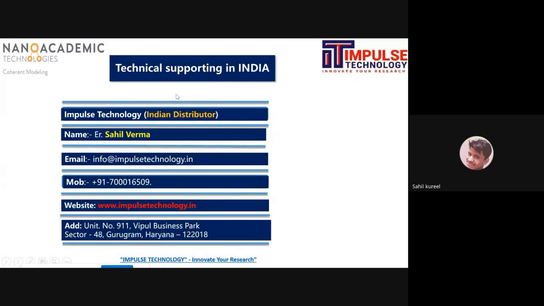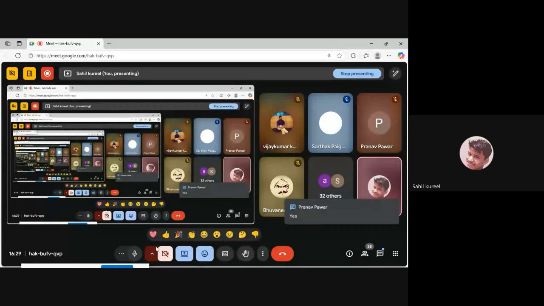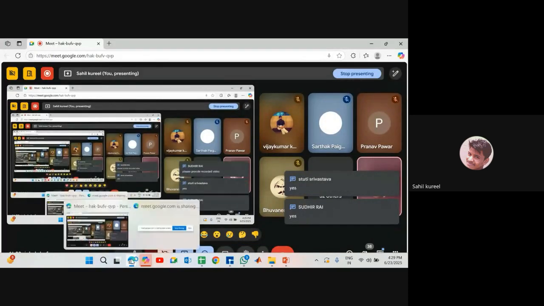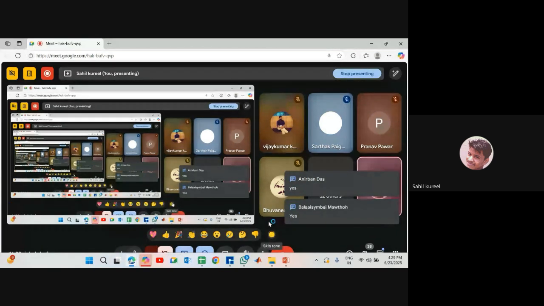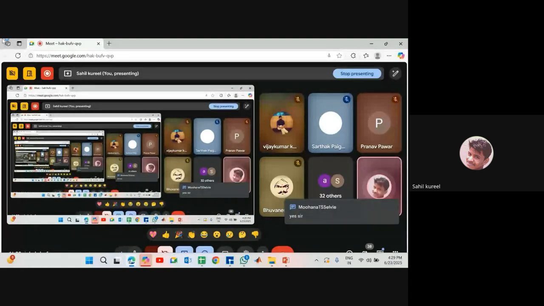So my presentation part is over here, and my colleague Ujjwal will show the demo part, like hands-on training. Before the start of the demo, hands-on training, I want to ask all of them to install the NANODCAL and RESCU software like Device Studio. Many users are typing here that they have installed the RESCU software. Yes, we will provide the recorded sessions on YouTube also.